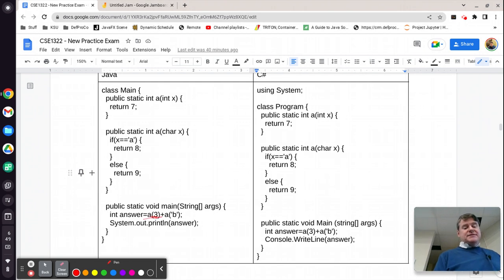So a passing it 3 down here at the bottom is going to make a call to this method up top, because that's the method that actually takes in an int x. So the 3 comes into the x, which seems irrelevant because that actually returns 7 no matter what. So that is going to resolve to a 7.